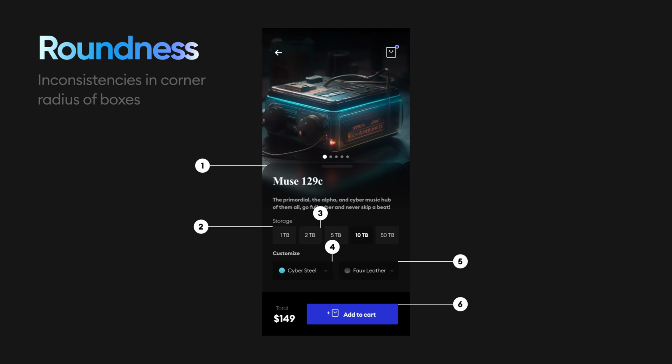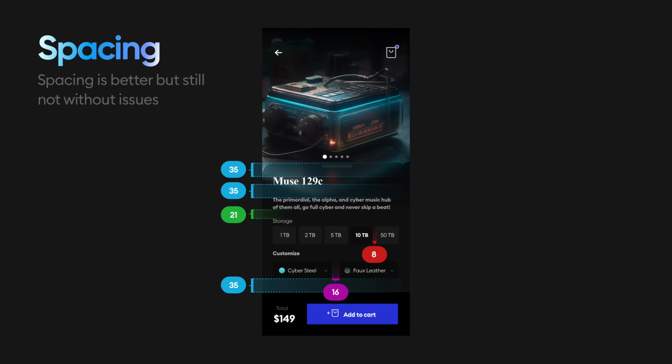Speaking of roundness, one design, 6 separate roundness levels. That's really too much. The spacing is a lot better now, especially the left edge of the screen, which right now actually feels like everything is aligned to the same line, and that's a new thing for this level. The rest is still pretty random numbers like 35, 21 and then 8. You really need to follow a consistent specific grid here, not some random numbers.